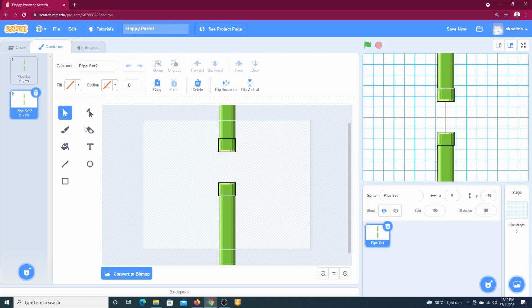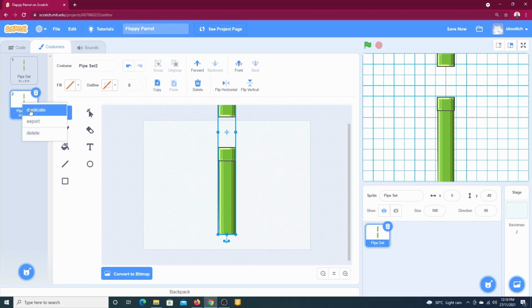For the second costume, we can move the space to the top of the screen. This part gets tricky because if your sprite is too small, there will be a space between your sprite and the bottom of the screen. Create the third costume by creating another duplicate and moving the space to the bottom of the screen.